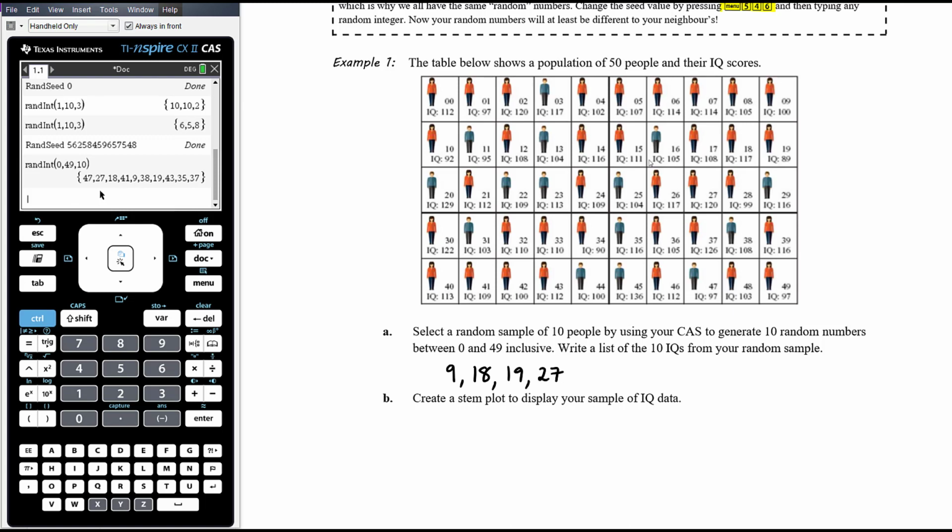Okay, anything in the 30s? We've got the 38, 35 and 37. So in order that's 35, 37 and 38. And then in the 40s, we've got 41, 43, and 47, I think. Let me just check. 1, 2, 3, 4, 5, 6, 7, 8, 9, 10. Okay, good. So those are my people.